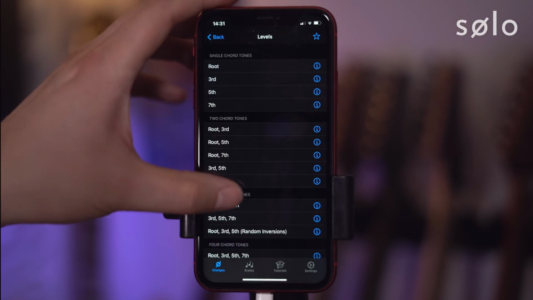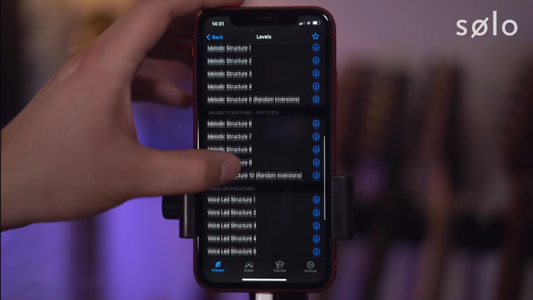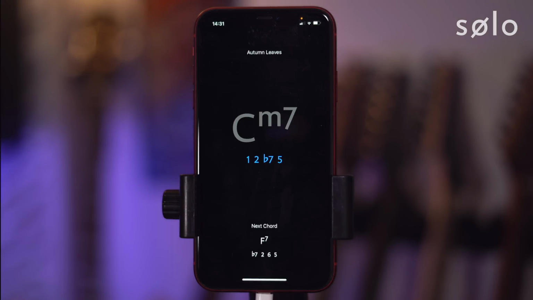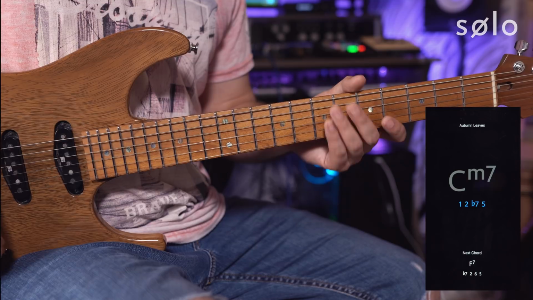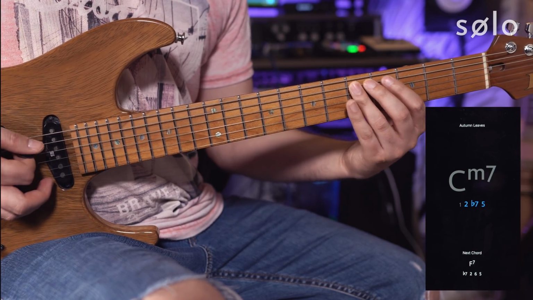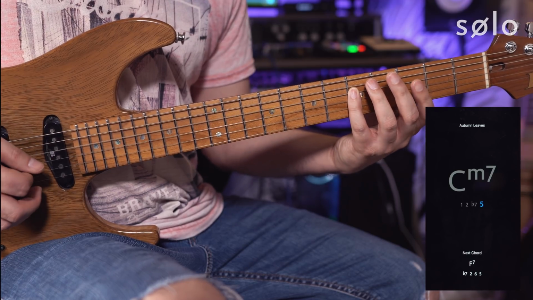If you're a more advanced player, come in and select one of these melodic structures and you can work through those instead. So you could say, okay, well, 1, 2, flat 7, 5. Okay, well, let's work through C minor 7, 1, 2, flat 7, 5.